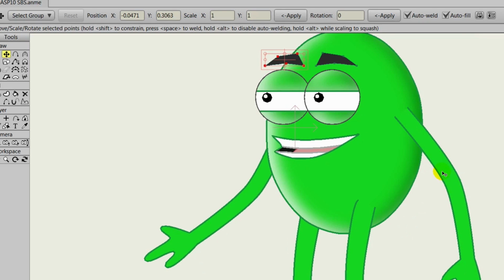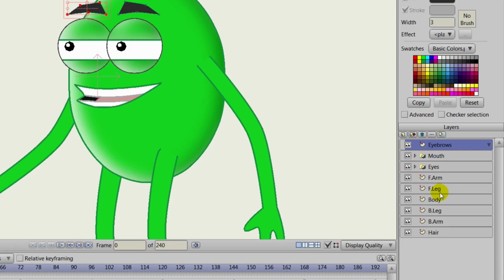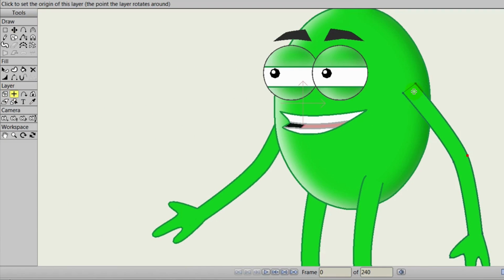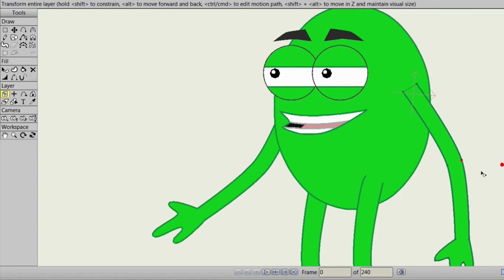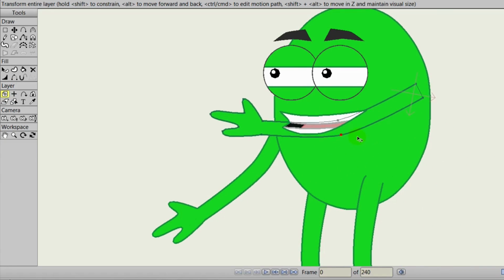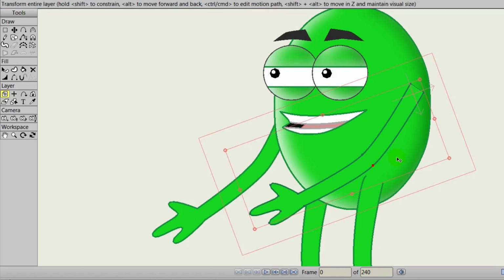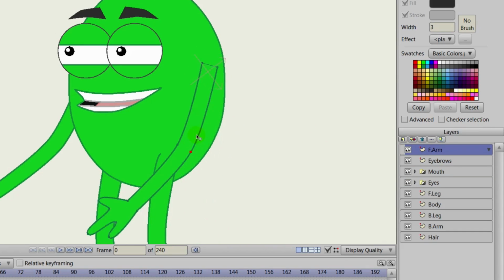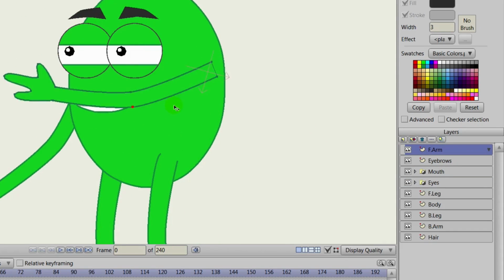Now you'll want to make sure that your arm, the foreground arm, is above everything else, because as an example, let's just set the origin point here to the top of the arm. If we were to rotate this arm up, you can see that the facial features get in the way, and we want to make sure that those are not in the way. So we can just bring that arm above everything else so it's set and good to go.